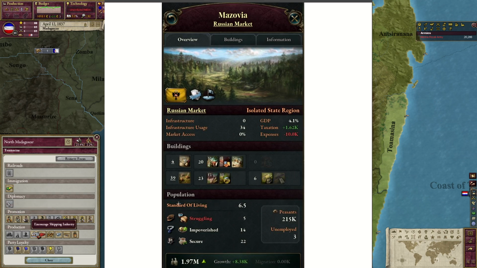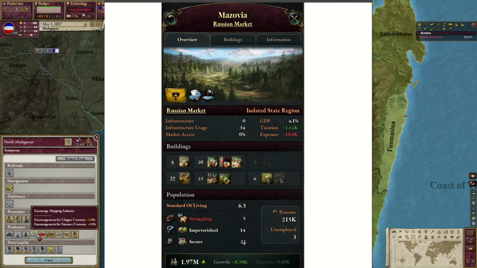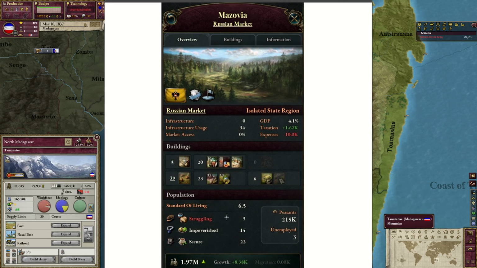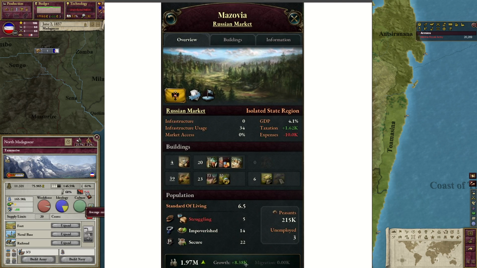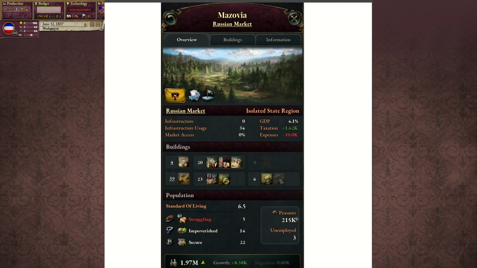Then you have a certain standard of living. And you can see that a couple of them are struggling. A lot of them are impoverished, and even more of them are secure. So half of them are secure, the rest are struggling or impoverished of the population of Mazovia in that overview. There are nearly 2 million people living there with a growth rate of around 8,000 probably per year. There's 215,000 peasants of that, and there's only 3 unemployed.